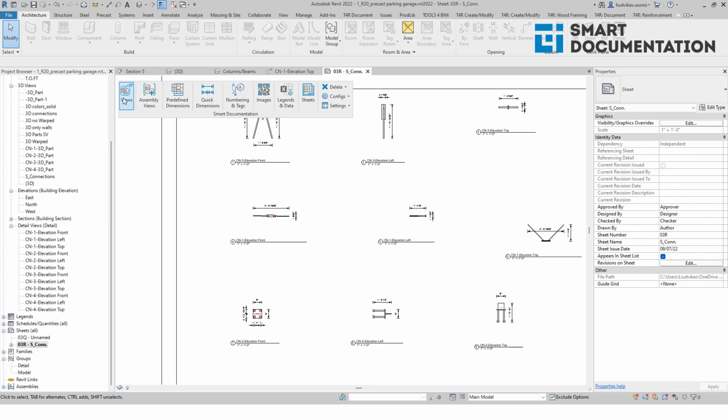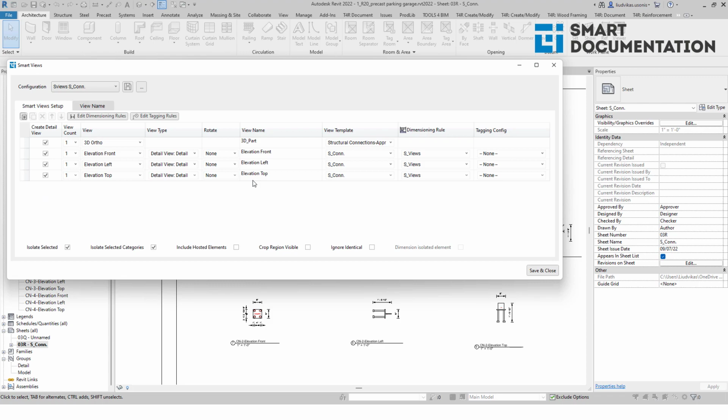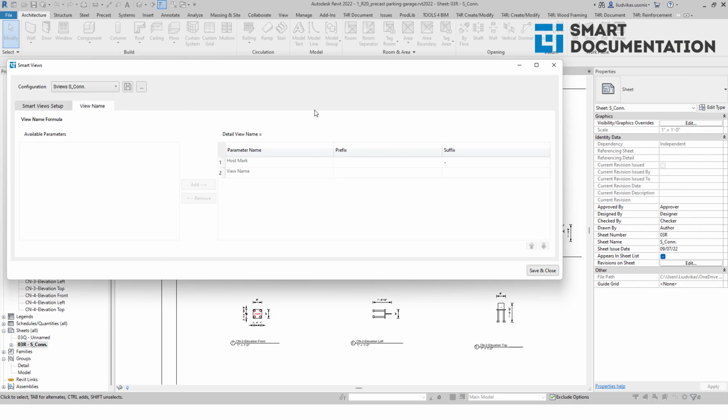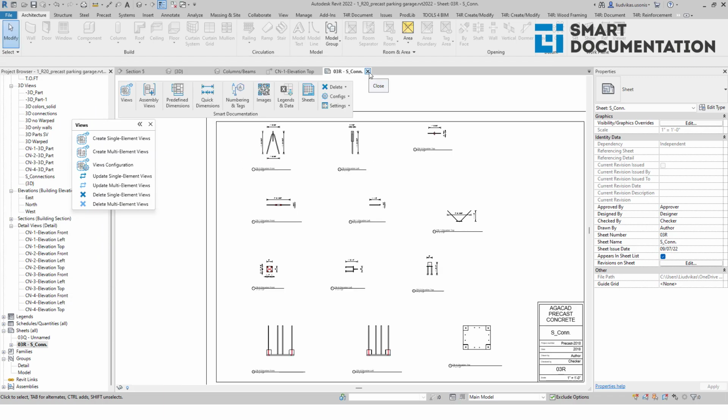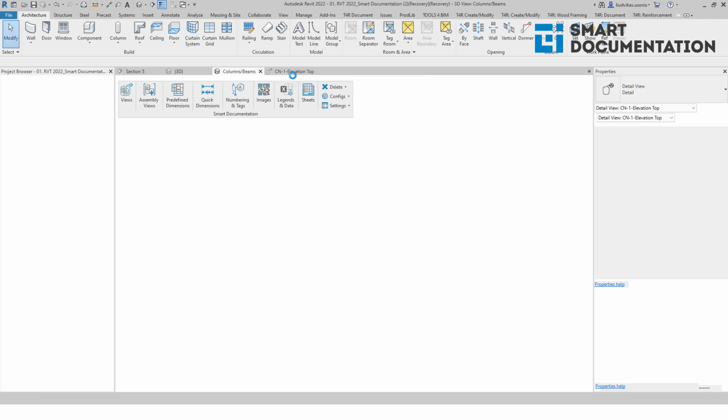One more thing about views configurations. These configurations are quite similar. They're way simpler than assembly views configurations. So here we can create as many views as we want for each element, and we can choose again dimension rule and view template and other things for our element, how we want to dimension that element. So it's a perfect tool to create views for a single element, which saves lots of your time. And also you can use dimensioning rules to place dimensions for these elements.